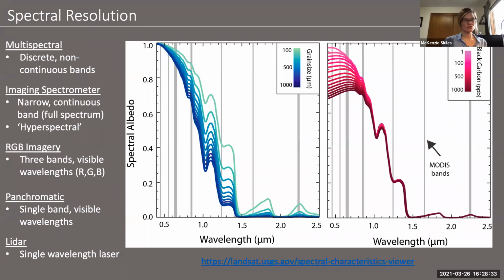And then RGB imagery, like I mentioned before, is 3 bands across the visible wavelengths, red, green, and blue. There are now cameras too that add in 1 near infrared band, so that would be a 4-band camera. And then there's panchromatic imagery. That's just a single very wide band covering the visible wavelengths. And then there's LiDAR, which is what we call monochromatic, so 1 wavelength. It's a laser at 1 wavelength.